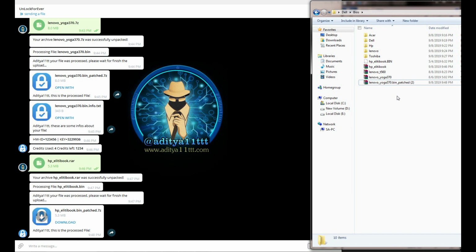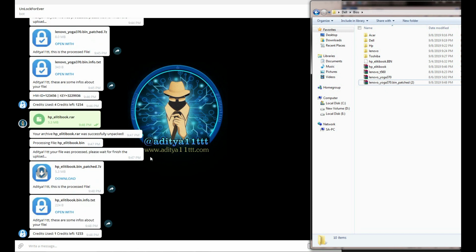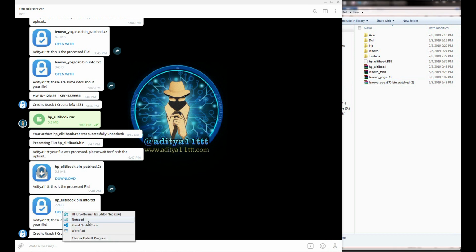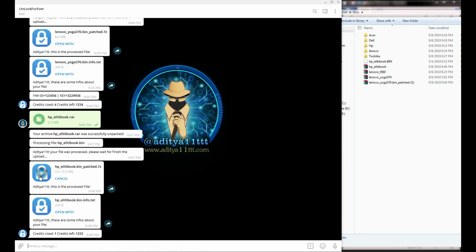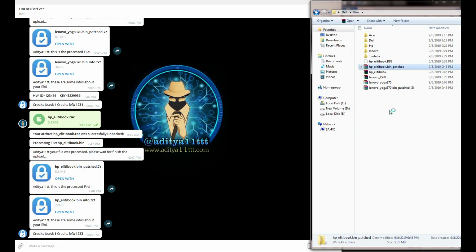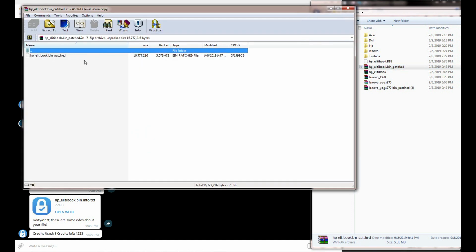You have got the file from the bot, and you have used one more credit over here. As this service is not free, the bot has charged for it. You can see the details over here. I've already shown you that, and you can just download all the files from the bot and flash it to your laptop. Your password will be gone. See, it has been patched.